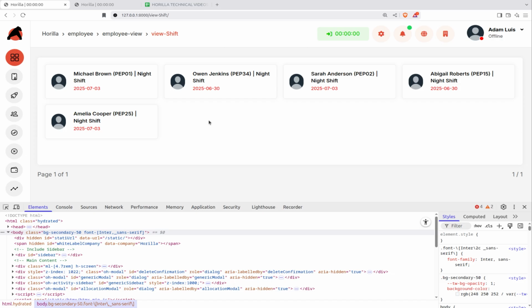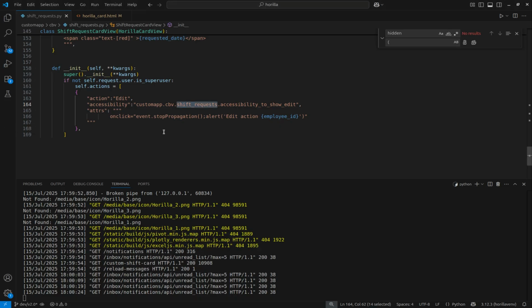In this video, we are going to see how we can override the get query set function available inside HorillaCardView. We are going to see an example by filtering on shift request inside this custom shift request view. So, jump into the VS Code.